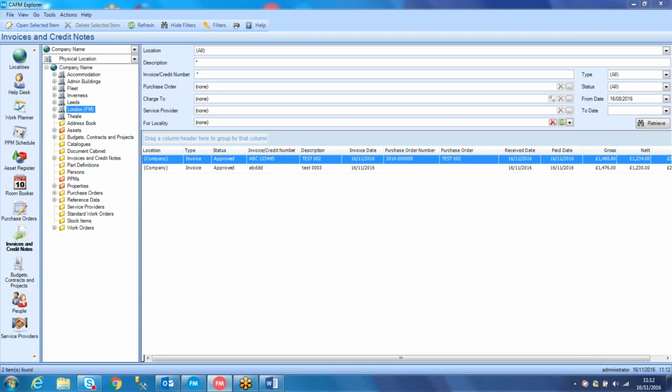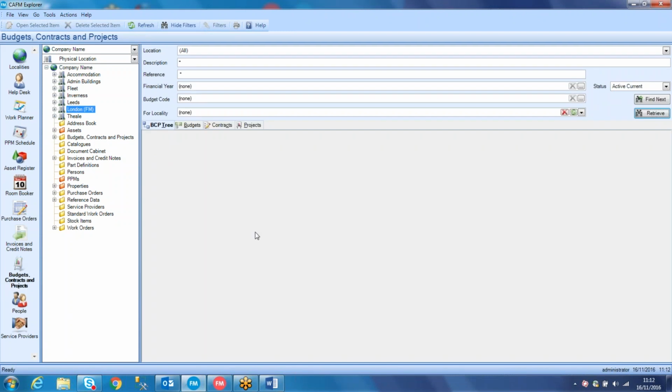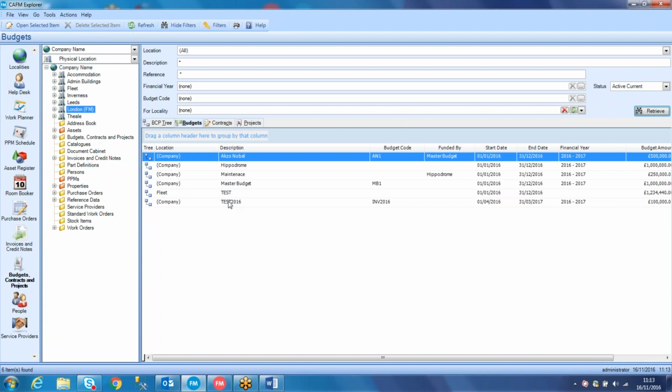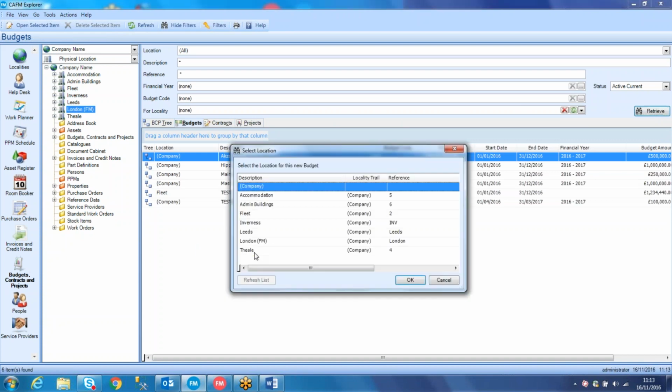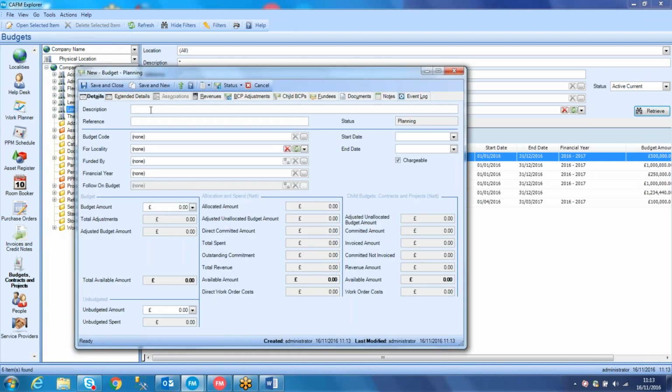But it can also tie in, obviously, as we were looking at POs, it was asking where we were charging to. So you can have budgets, contracts, and projects. Now we'll look at budgets because the contracts and the projects are set up exactly the same way. But if I click retrieve, again, it will allow you to have a budget set up in the system. If I right click, say new budget, create it at company level. Again, what do I want to call it? Well, it could be my FM budget for 2017.